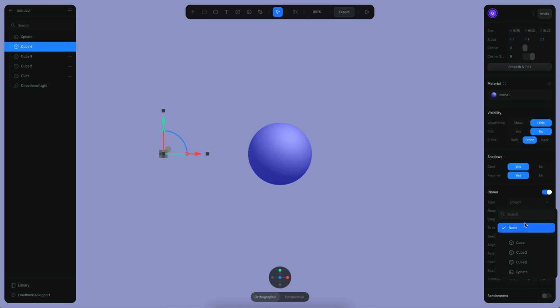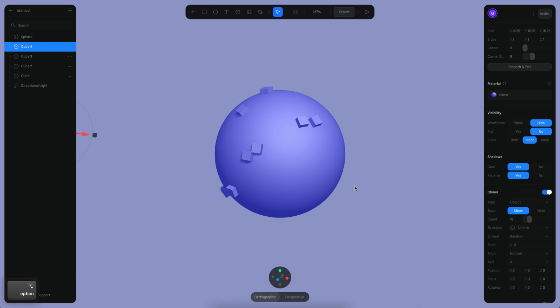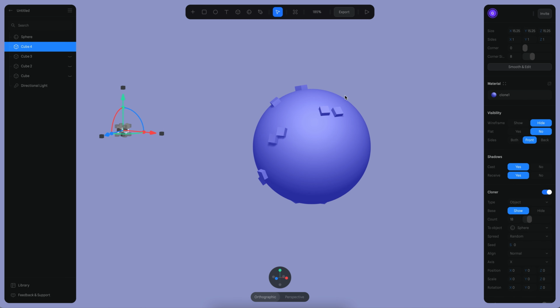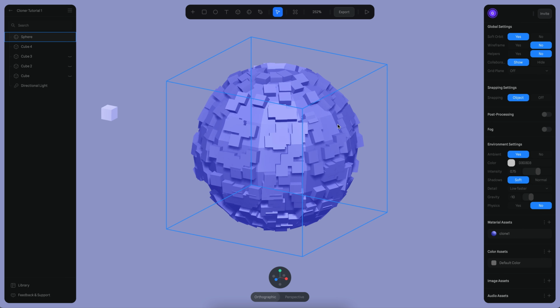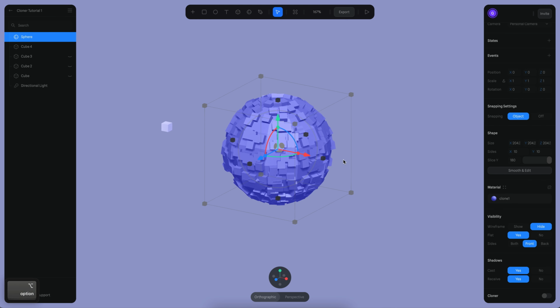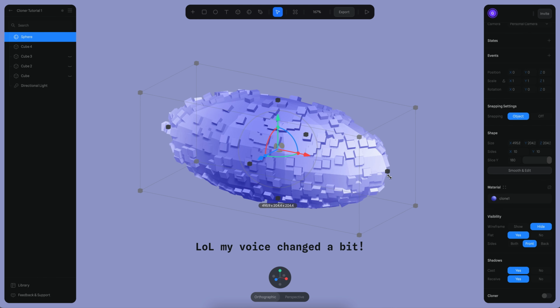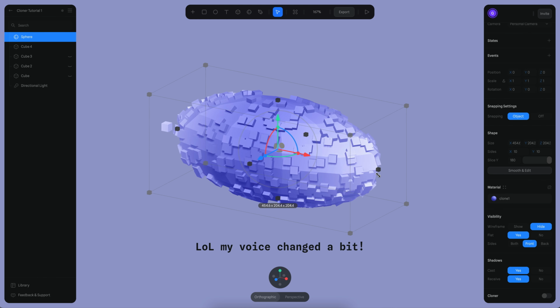Here in the object field, I'm going to select the sphere, which is the last one here. And you can see that now the cube is being cloned over the surface of this sphere. By default it's cloning in a random way, so it's cloning over the surface in a random way, and you can increase the amount of clones that you want. By the way, if you resize this sphere, for example, you will see that the clones will spread across the surface as well. So it's not like they will deform, they will just use a new surface area.